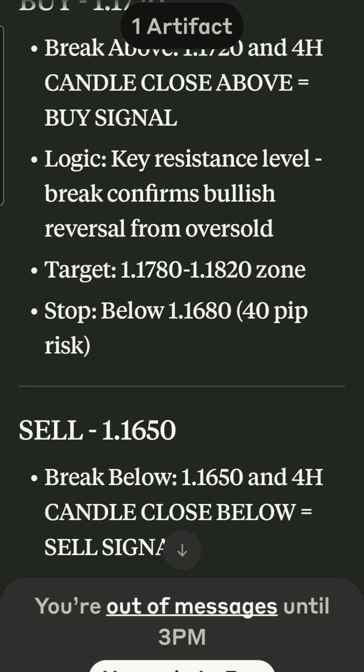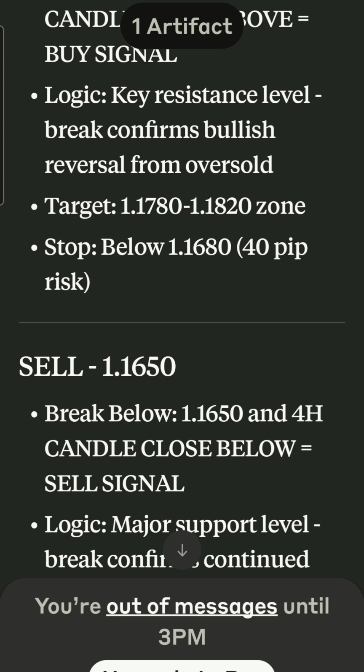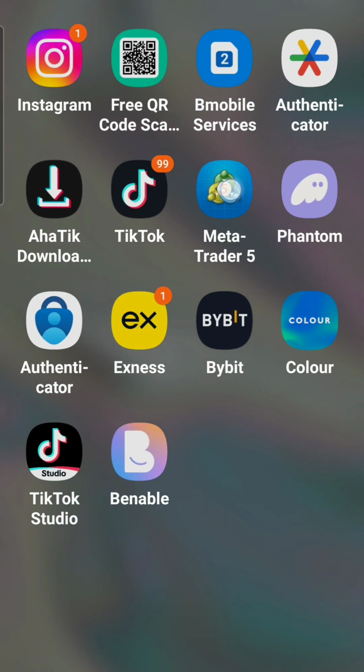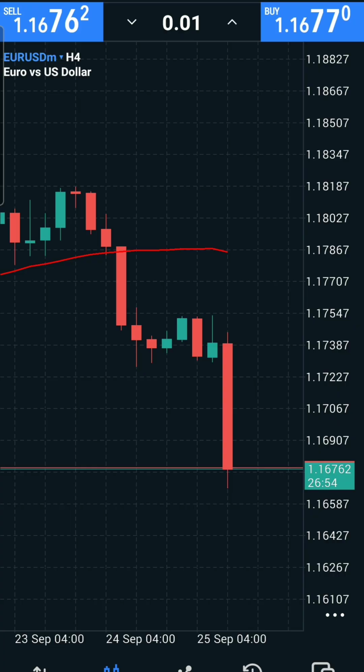And so for the sell, it says that 1.1650, it has to break below, and the 4-hour candlestick must close below. Okay, and I'm gonna show you all this, right? Remember, let's leave it open here. And go back in the, okay, let's go back in chart, right?